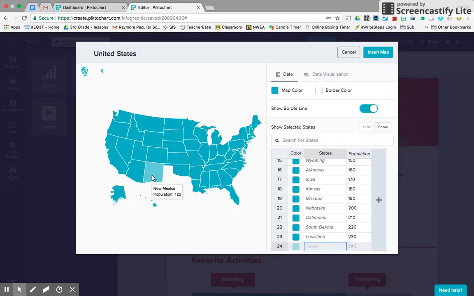Now, it would take me a long time to click on the state and click Hide on all the states that didn't surround Kansas. So to do this quickly, I'm going to hold down the Control key and click on all the states that I don't want to show. Remember, I'm holding the Control key down the entire time I'm selecting all of the states that do not border Kansas.